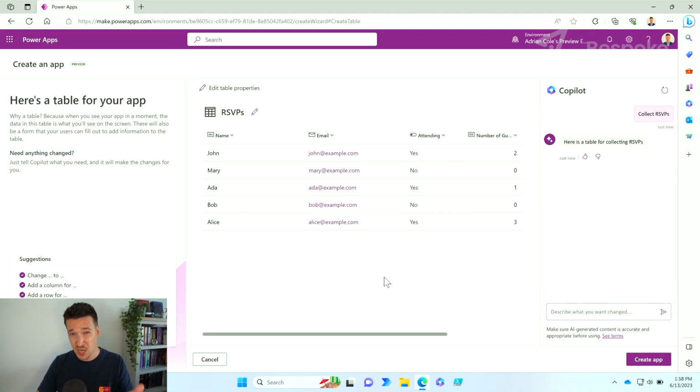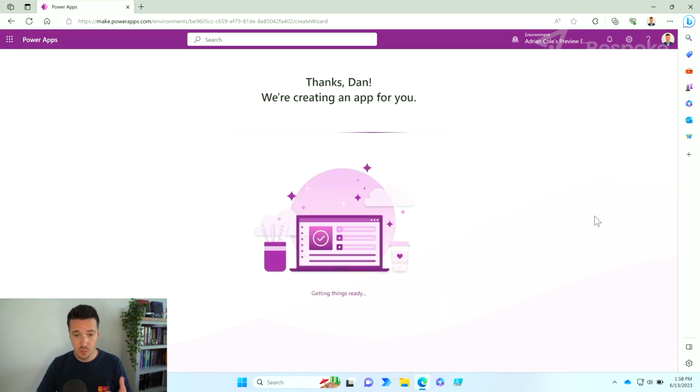If you needed to change any of this information, maybe add some extra data, change the name of the columns, add some columns, remove some columns, you just talk to the Copilot agent on the right-hand side. But for now, I'm just going to leave it as is and go to the next stage, which is create the app. So once I click that, that is going to go away and start building the app for me.